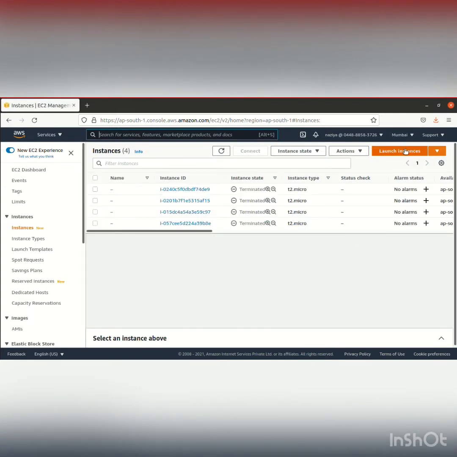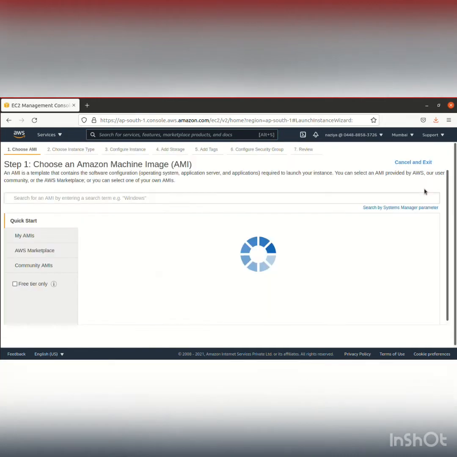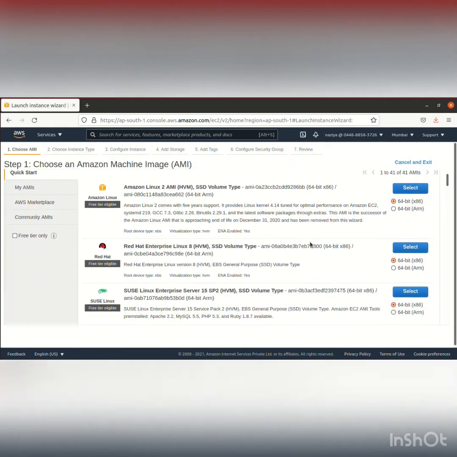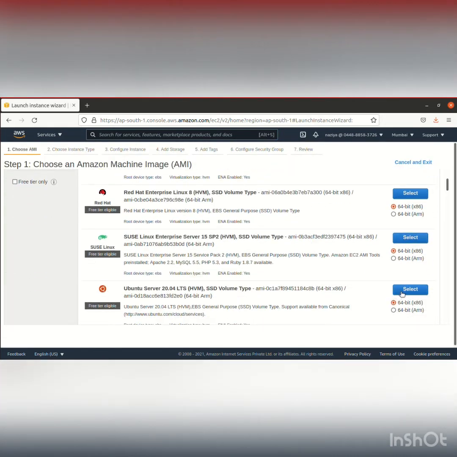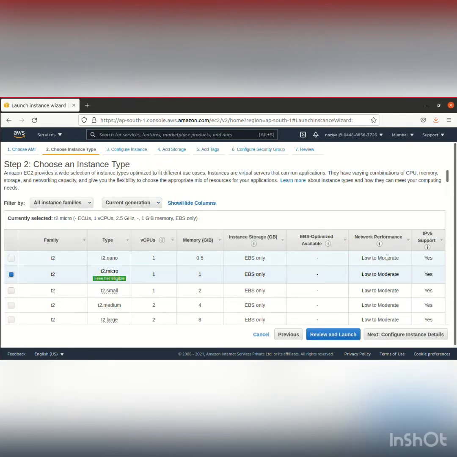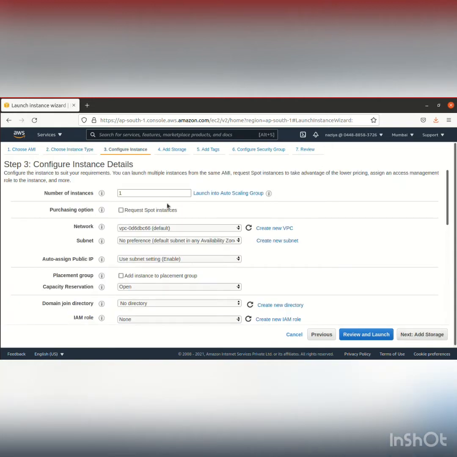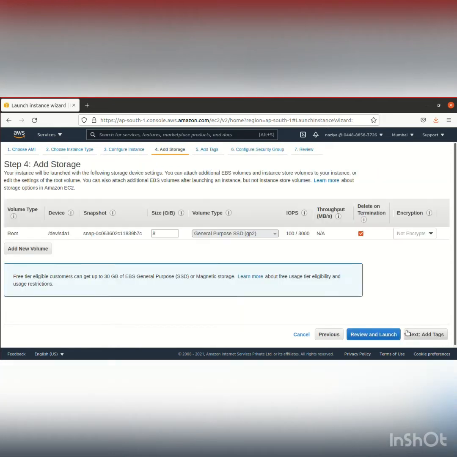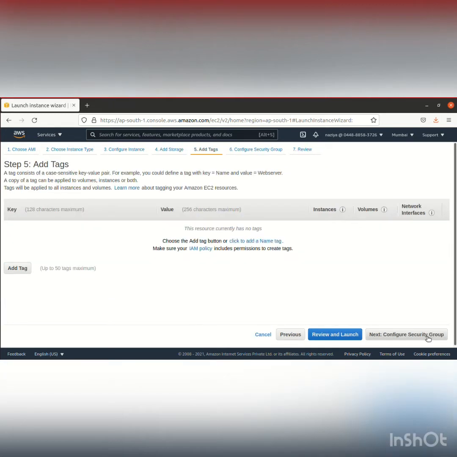For that we'll launch instances. We'll select the base operating system as Ubuntu. Select that, and we have this t2.micro. We'll use that. Here, in place of the number of instances as 1, we'll take 2 instances because we are creating 2 instances now. Add tags, and we'll let the storage be the same as the default one.